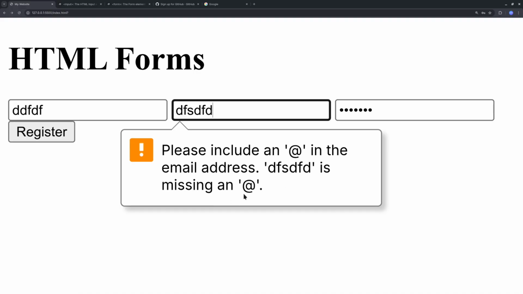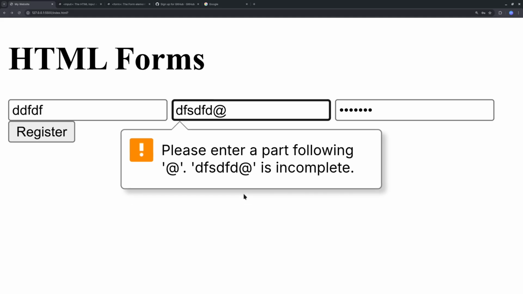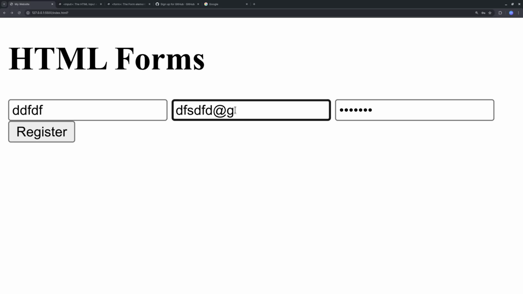So there is some sort of validation set up for the email input. It is not checking whether this is a valid email or not. It is checking the pattern, whether this particular email follows the email pattern or not. So I have to add the @ symbol here. Now it says, hey, please enter a part following the @, as it is incomplete. So I have to go here and add something like Google, so google.com.